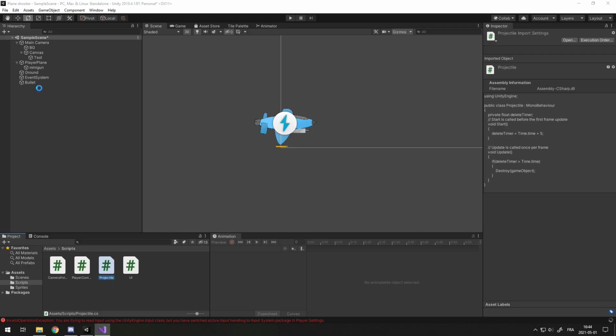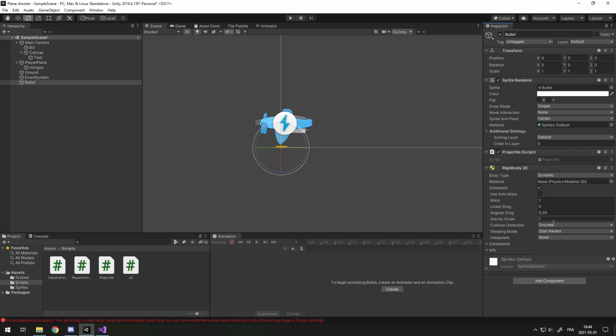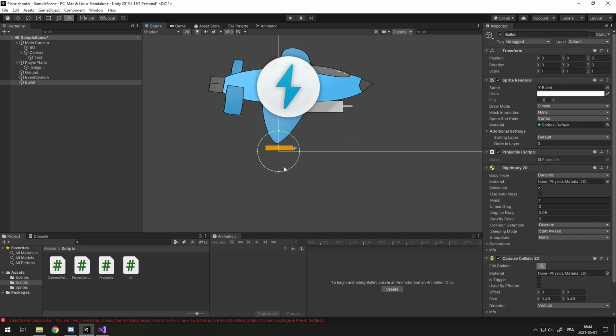Put it on a bullet, so that means if we start the game, the bullet will destroy itself after 5 seconds. I also want to give this bullet a Rigidbody 2D so I can make it move, and I'll actually disable the gravity for it because I don't want the bullet to curve in its path. And I'll also give it a capsule collider to calculate the collisions when we get there. So for this capsule collider, I'll set it to horizontal, and I'll make it more or less the right shape.